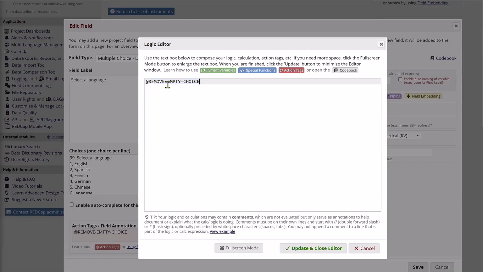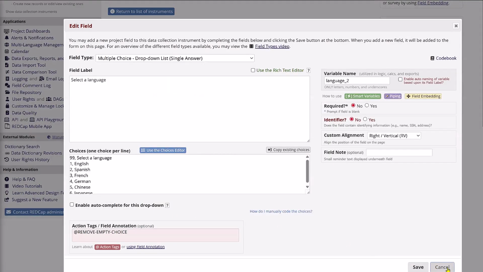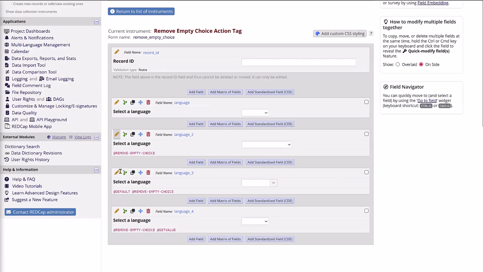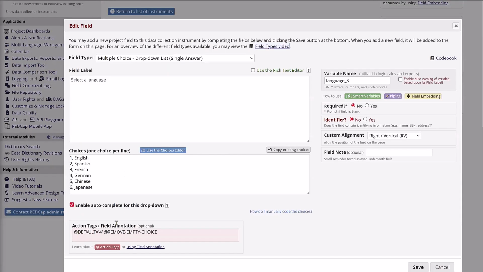So you just put the remove empty choice here. I'm just going to cancel that, and then cancel this. The third one here is, so I have a default set to 4, and then I have the remove empty choice.